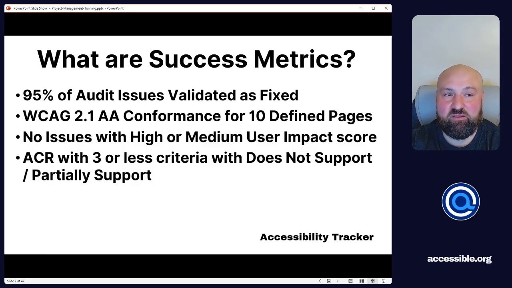Now, following the objective, it's important to set out success metrics because these are going to be specific, quantifiable ways that we can measure and track the success of our accessibility project. So, here I have a few examples: 95% of audit issues validated as fixed, full WCAG 2.1 AA conformance for 10 defined pages, having no issues with high or medium user impact score.